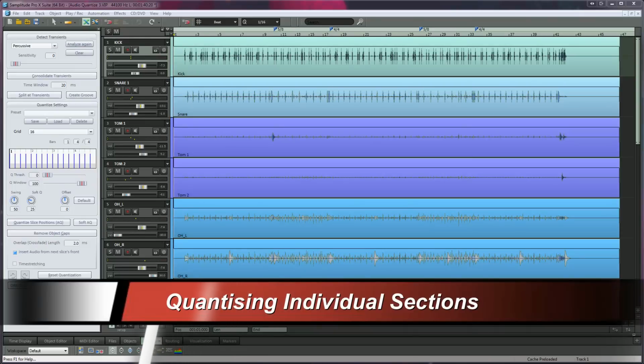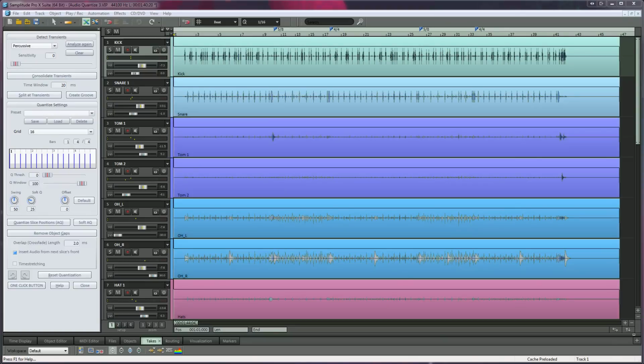In some circumstances it may be necessary to quantize the drum part in sections. For example, you may find that one part works better with 1/8 quantized values, but the other part with 1/16. So if that is the case, split the objects and work on them as separate sections.